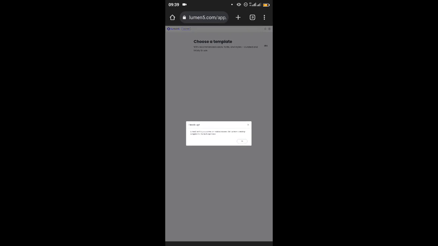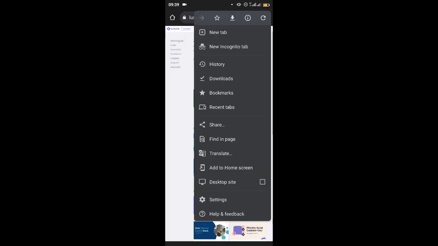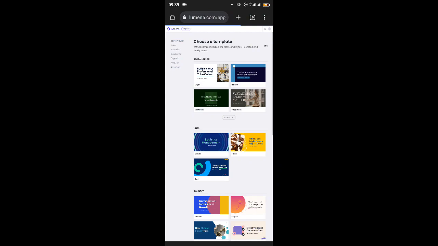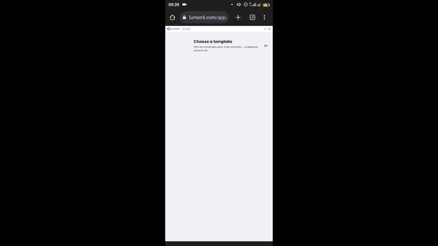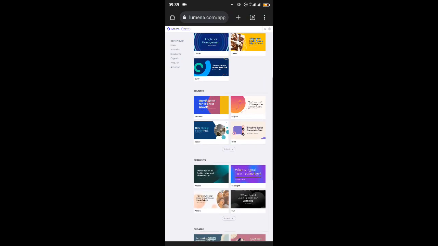So it's still telling me this option. So what you want to do to just save yourself from this problem, just go over here, put it on desktop site so that it doesn't affect your work in any way, and that pop-up stops complaining. Now the next thing you want to do is you want to select a template.